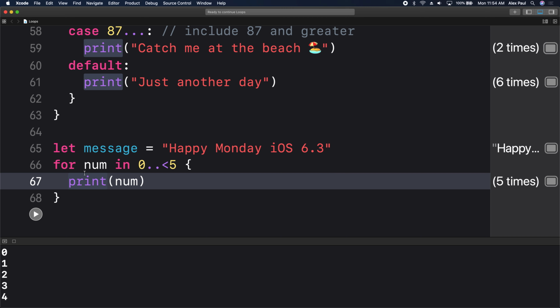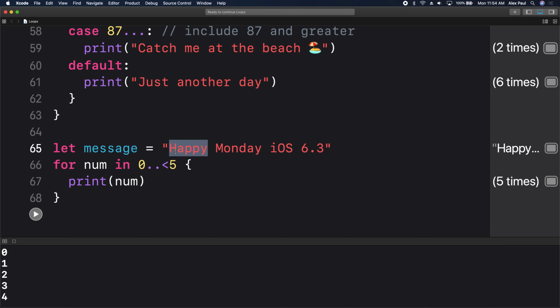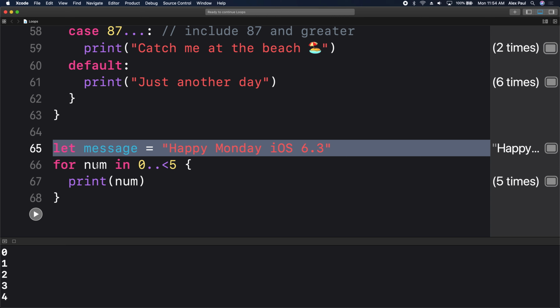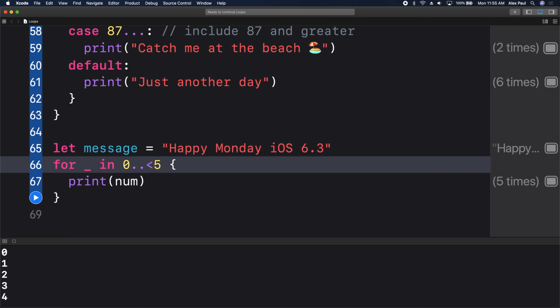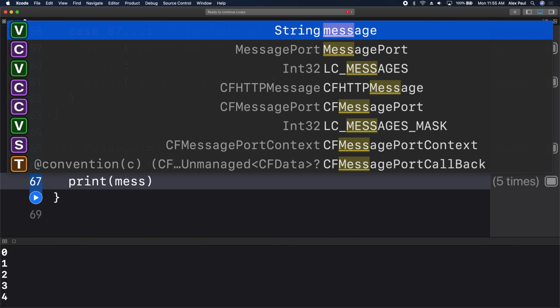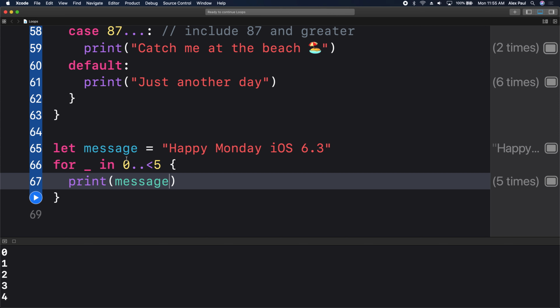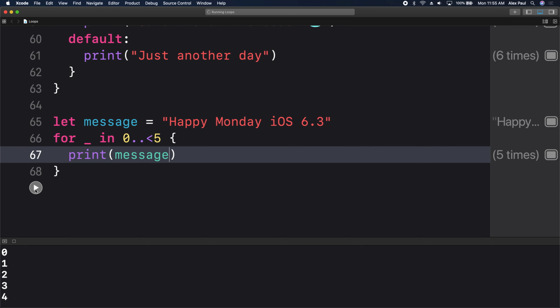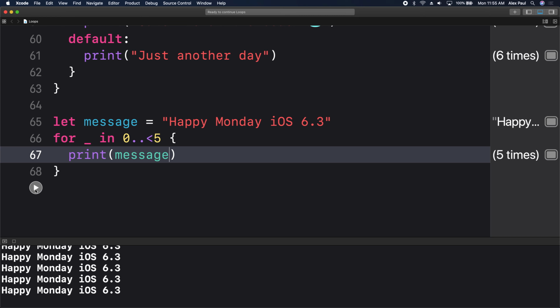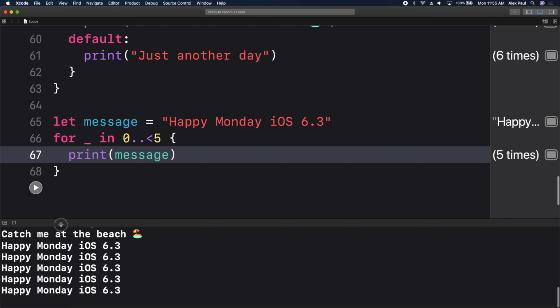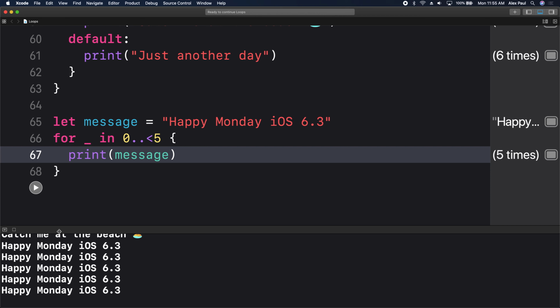So now we want to change this for statement and use a range to print out this message. We need to ignore the variable because we're not using any variable, and we just say print message here. Let's run our playground. So now we have Happy Monday iOS 5 times. We ignore the variable name. We are not using a variable name in the print message. Everybody with me?